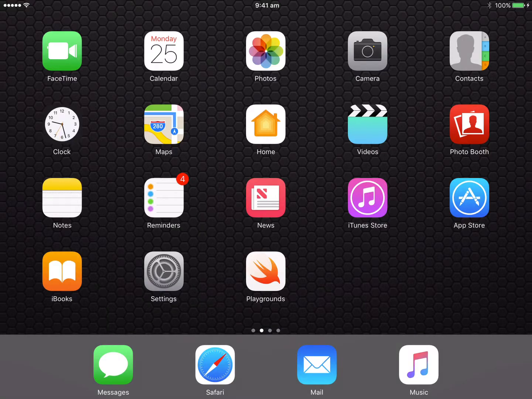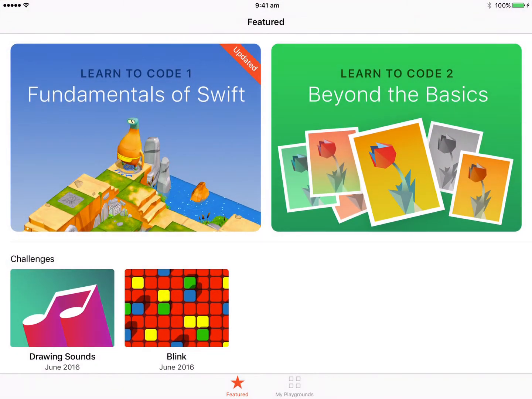Super excited to show you the first look of Playgrounds. So let's jump straight into it. When we're actually faced with this interface here, we've got the Featured and the My Playgrounds. Think of My Playgrounds as a place where you're storing all your projects, and Featured is going to be where all the resources come in.